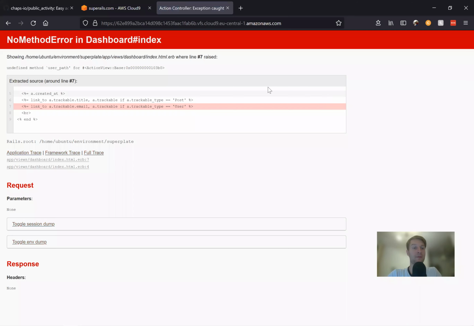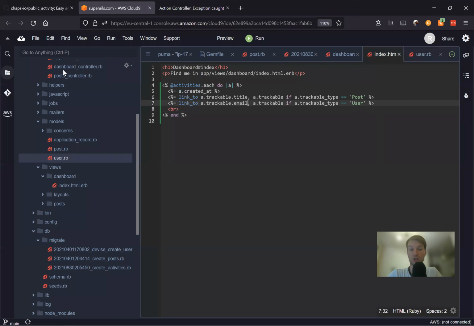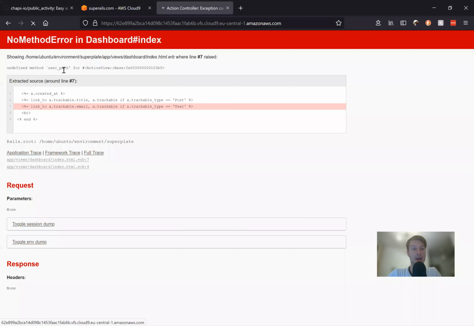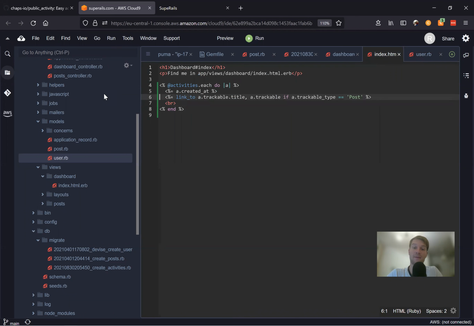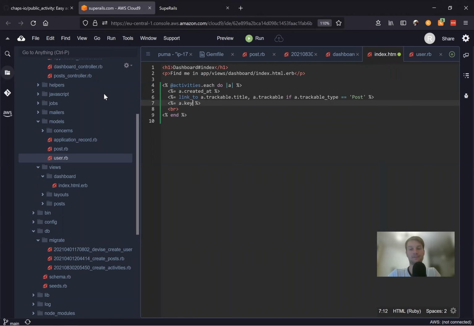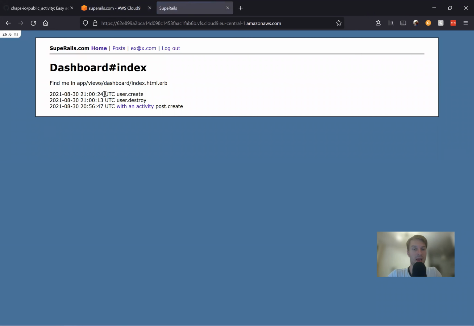Or actually, we don't have a user path at all. So we don't need any link if it is the user path. Anyway, let's have a look now. So we already have 3 different activities. Some are for post, some are for user. Let's just declare what kind of activities these are. Let's say activity.key. And here we see user create, user destroy, and post create.